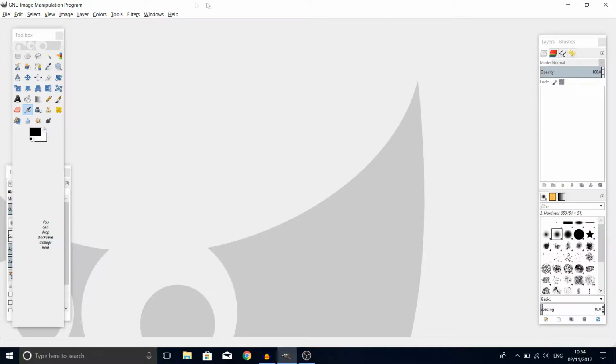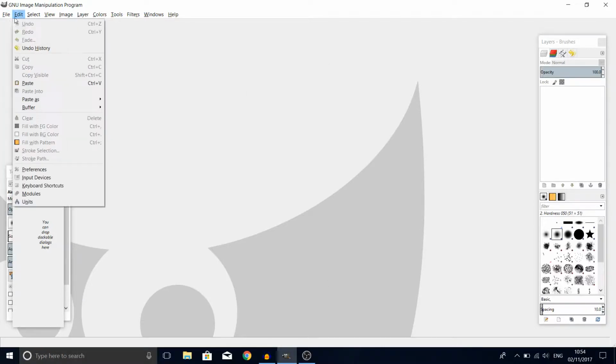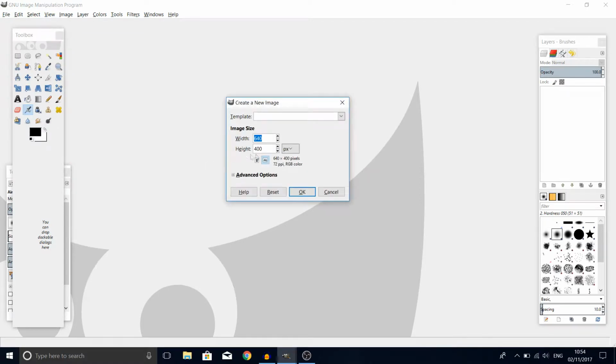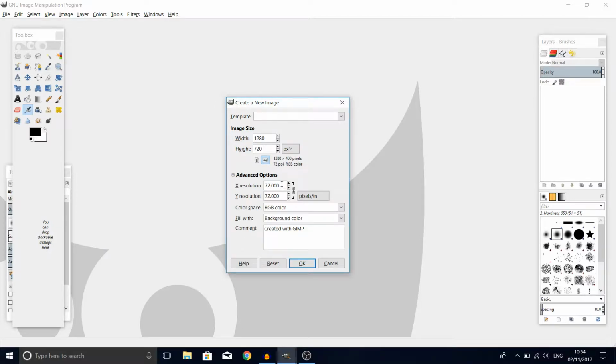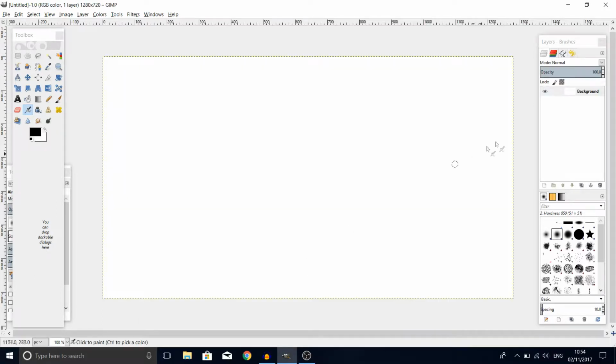Right, to start off with, you're going to want to create your canvas, I believe. So you go to new, if I can get there. And you want to set this for 1280 by 720. And then I always change the PPI to 300 by 300 because I think that's lossless then, I think. Right, so now you've got this, which is your background. So that's going to make up your thumbnail.